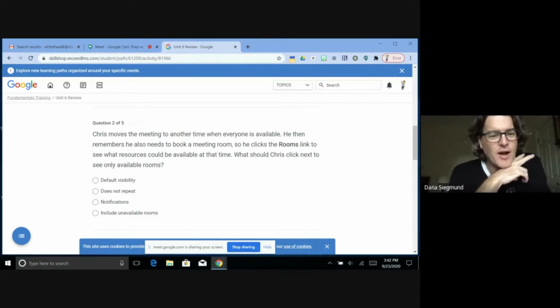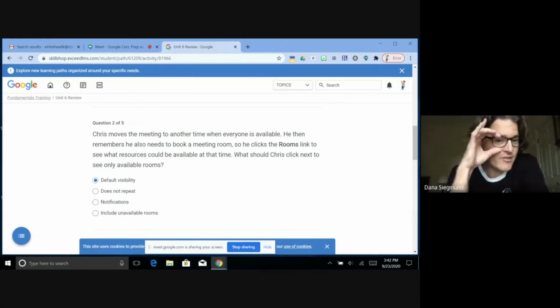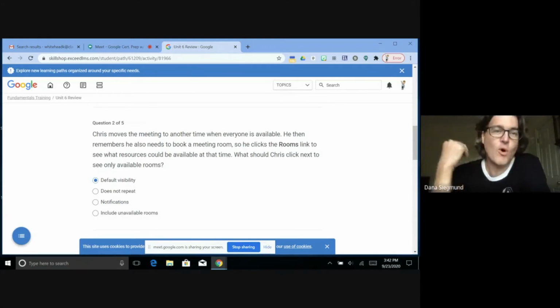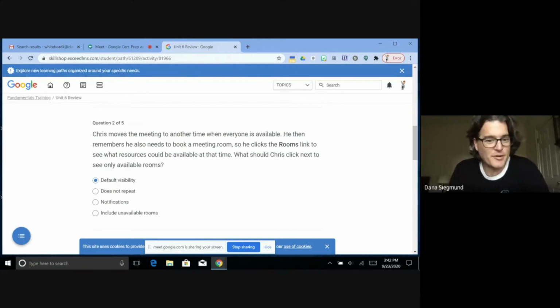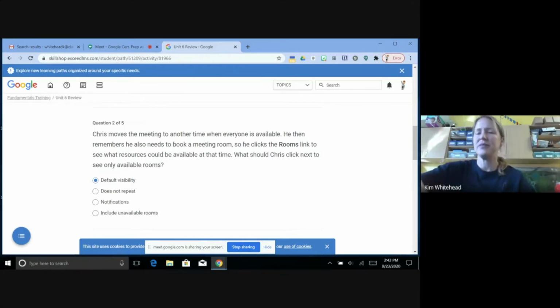I would probably say he would pick default visibility because it probably will only show rooms. If you're looking for rooms, it would only show the ones that aren't already booked. But if that last one, include unavailable rooms, if you wanted the meeting room and you just wanted to know who might have a meeting in there, maybe you want to have a conversation with that person, you can click that and it can show you who's booked that room. But since he just wants available rooms, I would say default would be my guess. Yes, sounds good.